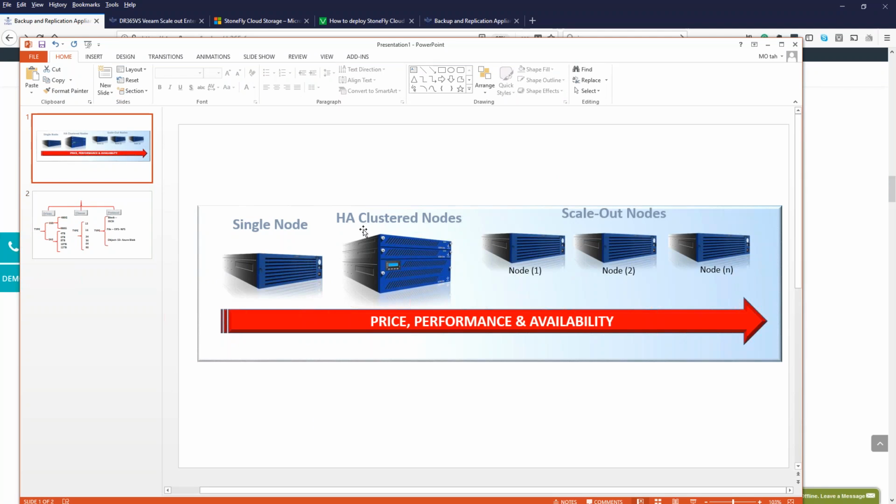The V-HA is the HA version or cluster version of this product. The difference is that this has two head controllers plus the storage controllers. And the third one is a scale out, which basically looks like a single controller multiple times: 1, 2, 3, 4, 5, 6, 10, hundreds. So it can scale out to as many nodes as you want. It depends on your need.